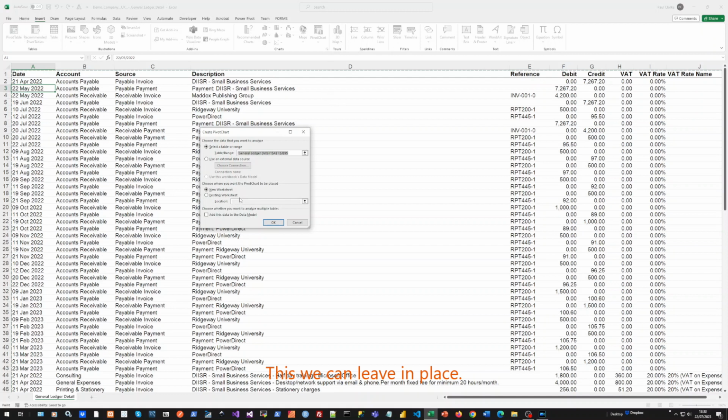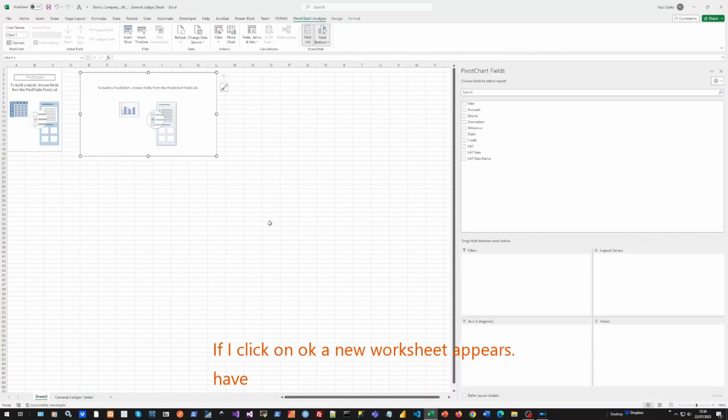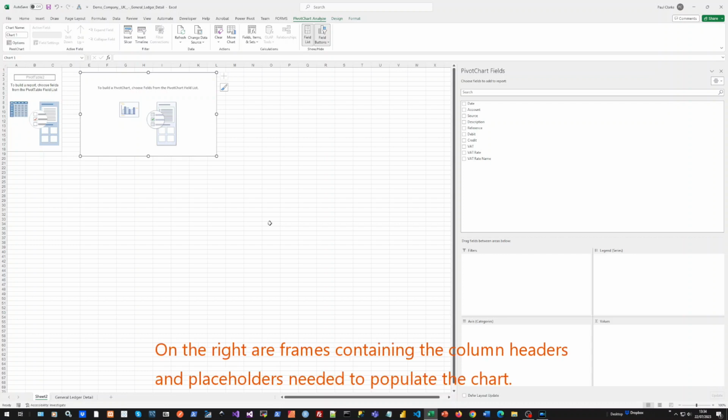The other selection I'm going to leave in place is that we're going to create a new worksheet for the chart. So if I click on OK, a new worksheet appears. And we have some frames on the right which contain the column headers and placeholders beneath that, which are needed in order to build the chart.